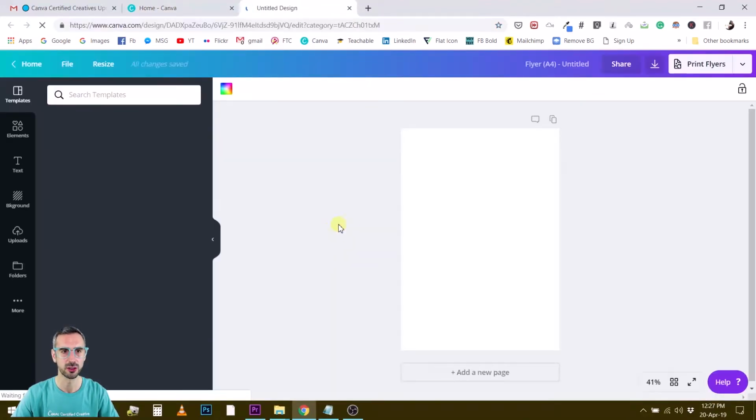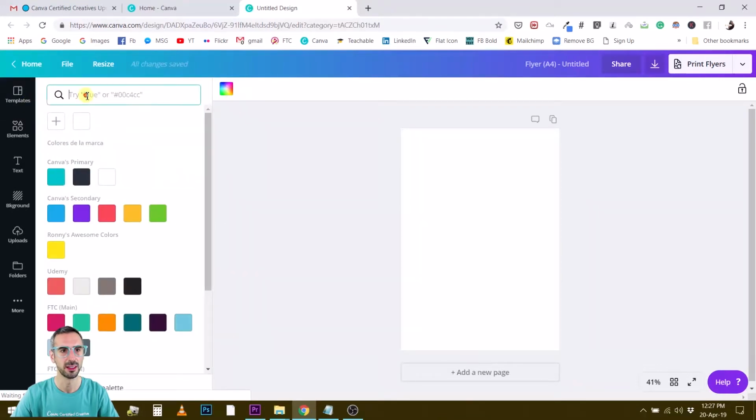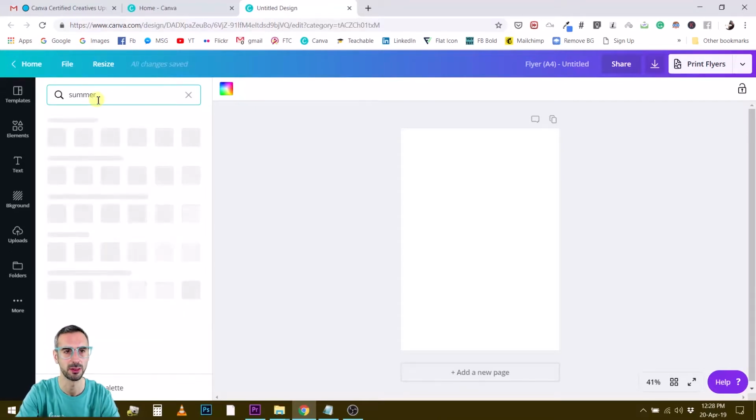But the color search is very simple. You can click on the colors here, and then here on the search bar, you can insert a keyword or the hex code of a specific color. So let me try a keyword. Let's type summer, for example. Let's see what comes up.